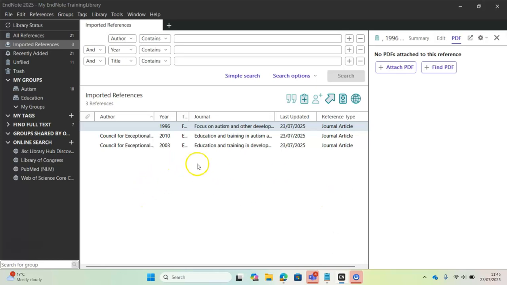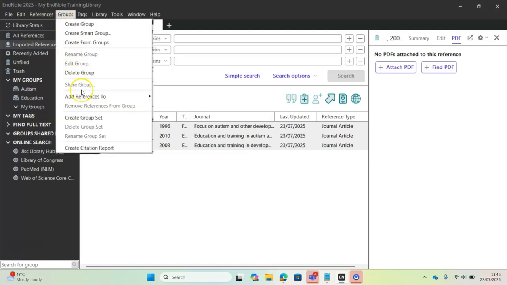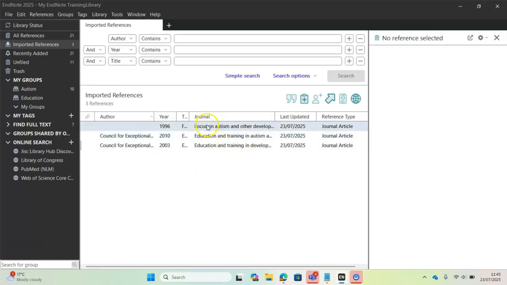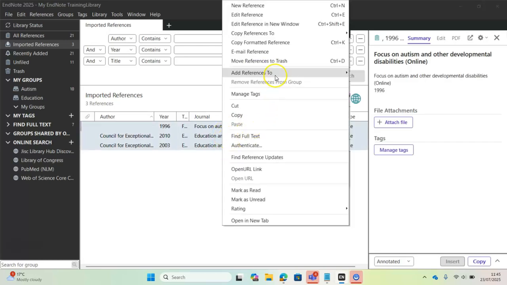So what you do is then you could just select them either individually, or I could do Control A, select the whole group, go up here to references, groups, add references to, and send them off to a group. I can also do that. I'll just select them all again by right-clicking and add references to whatever group.